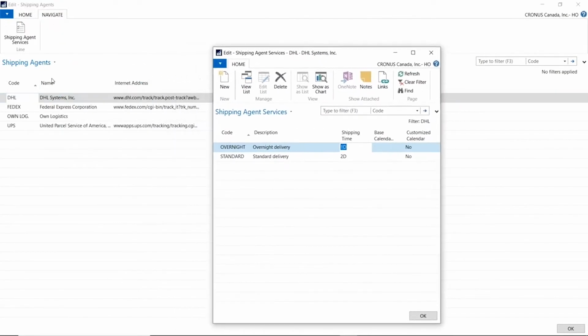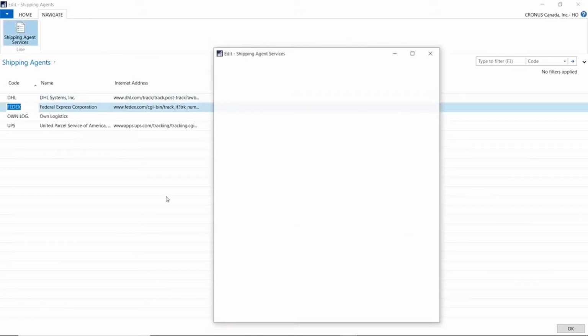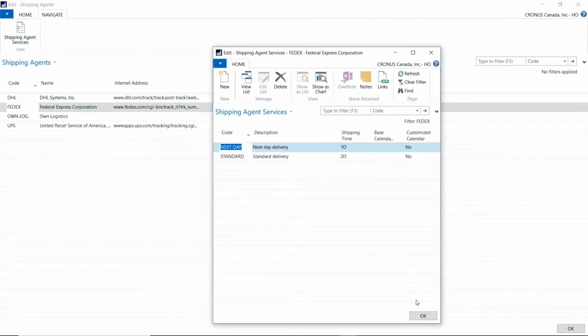Now in this case, it's DHL. Then you have two different services, one is the overnight service, another one is a standard delivery service. And their shipping time is different. So you can set up different shipping times for different services here. And for the other carriers, you can check as well, right? So that's where you can set up the shipping time.